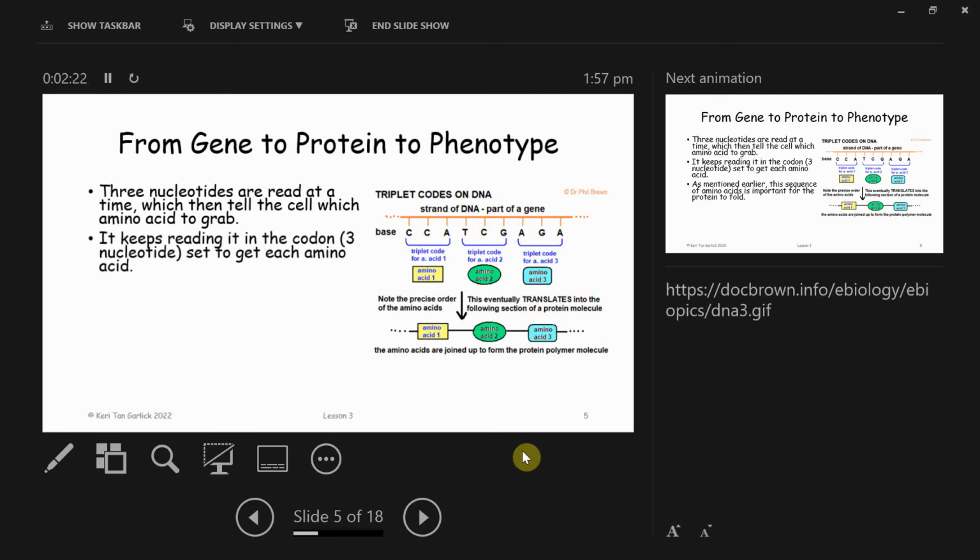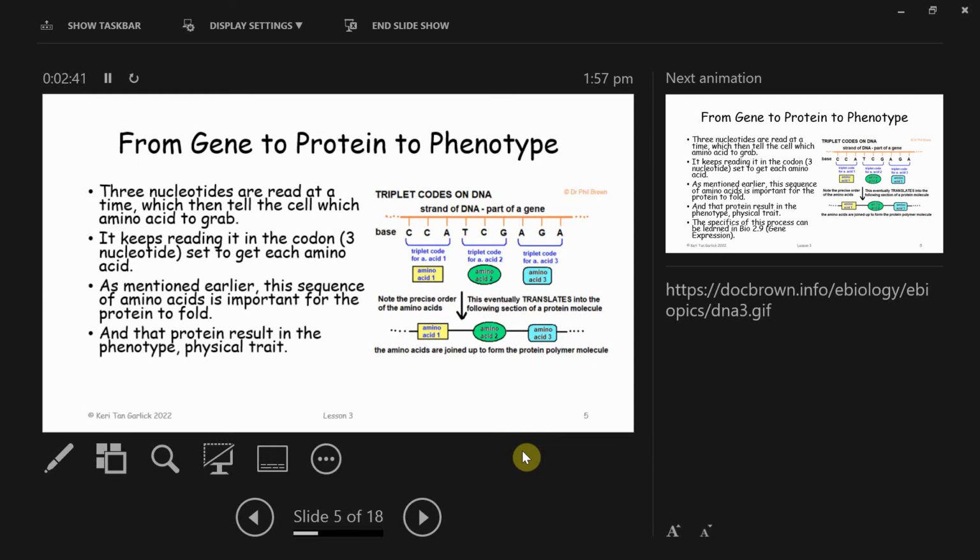So we refer to this reading sequence as our codon: 3 nucleotides, and that tells me what amino acid I get. It reads that set of 3 first, then moves on and reads the next 3, and then the next 3. And that's how we get our sequence. It's really important for the protein to fold, and then we know that protein is going to result in that physical trait. Are we okay with that so far? Good? All right.